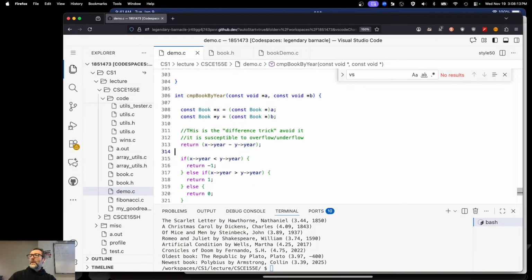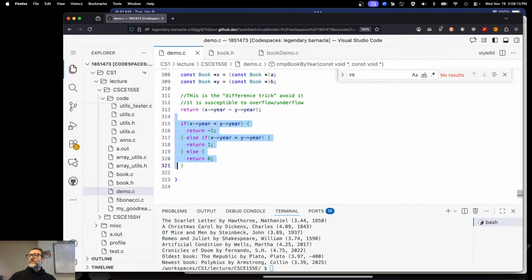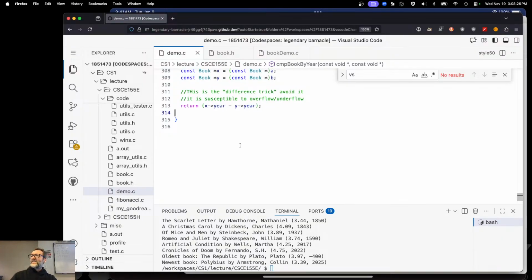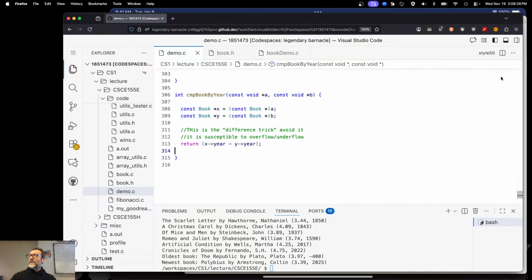Underflow. In this particular case, though, I'm going to leave it just so that we can see that trick in action, but also because it is safe, because the numbers are small. There's no book published in 4 billion BCE, right? So we're going to be okay as far as our data is concerned here.